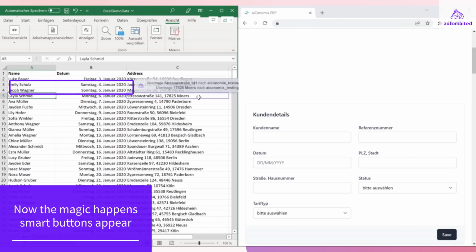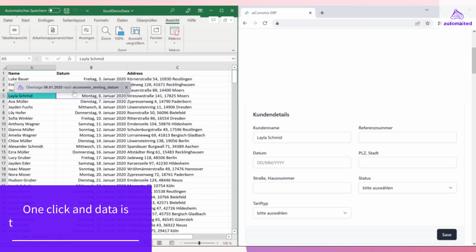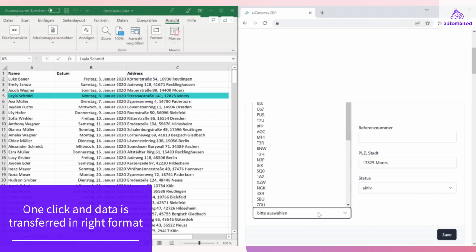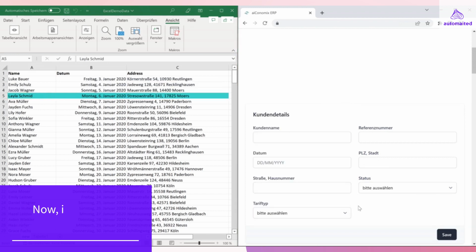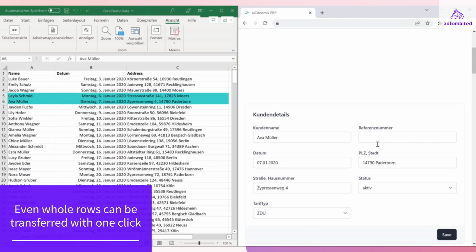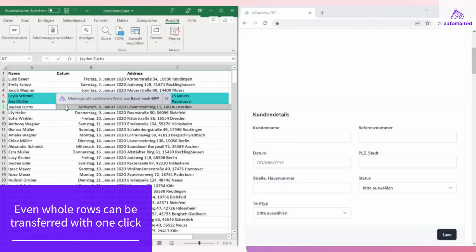After row 3, the employee in this case sees smart buttons. With one click, the employee can now copy over data from the spreadsheet into the ERP system. This works for every cell in the spreadsheet now. Even whole rows can be transferred into the ERP system with just one click. That's how easy it is to build automations with AUTOMAITED.